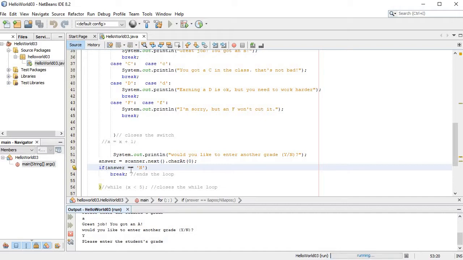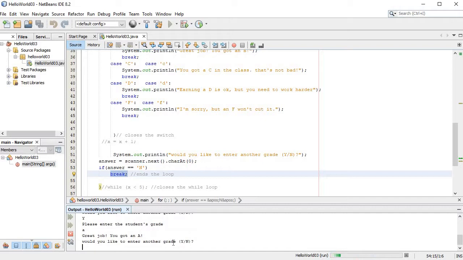I told it if they enter a capital N to break, which means that this break statement will only run if they enter this capital N. If you enter anything else, it won't. So, please enter the student's grade. Okay, he got an A. Watch this. Would you like to enter another grade?